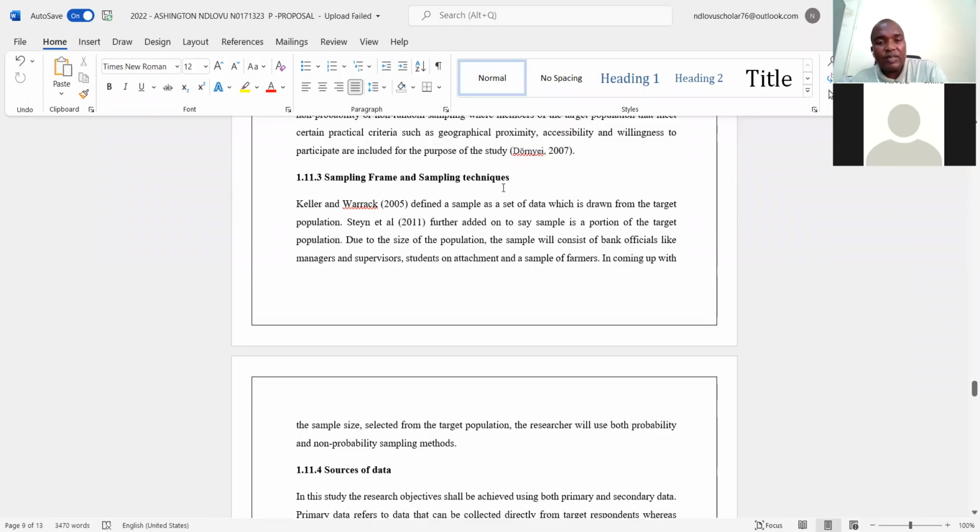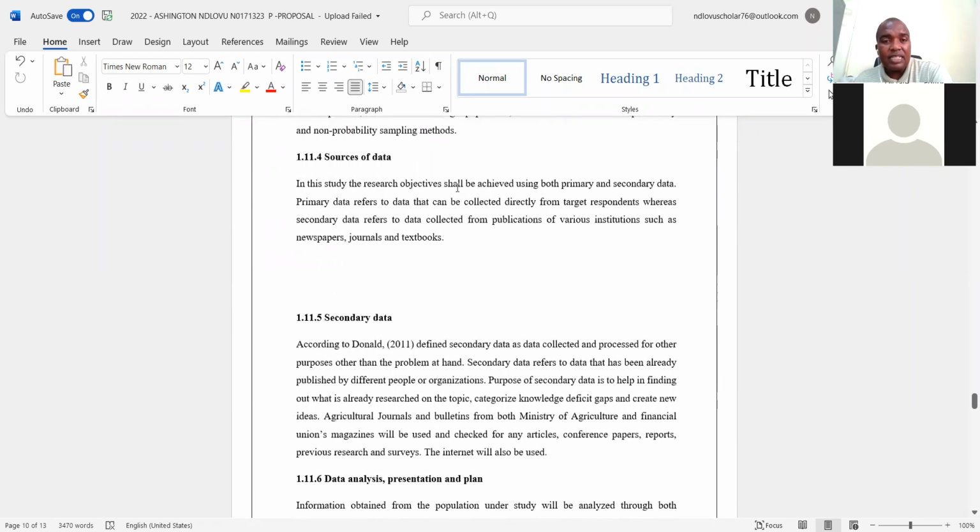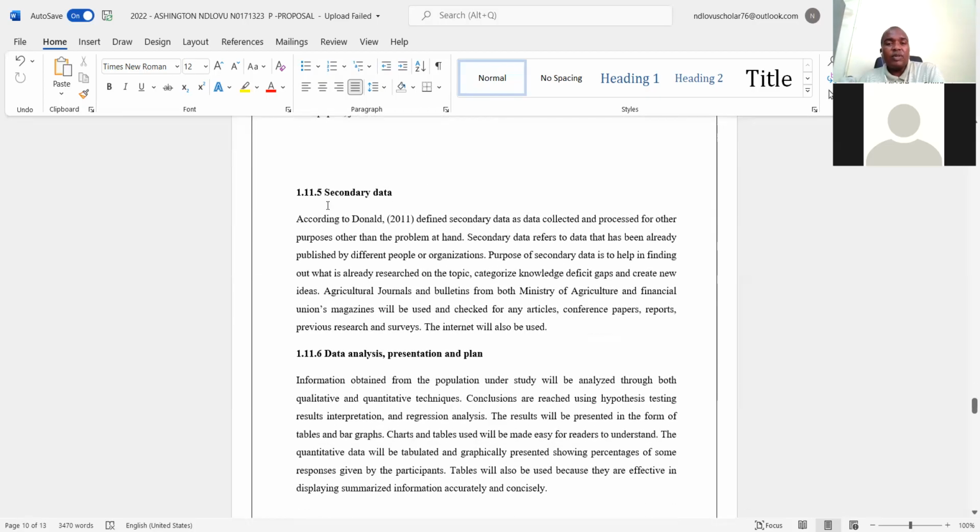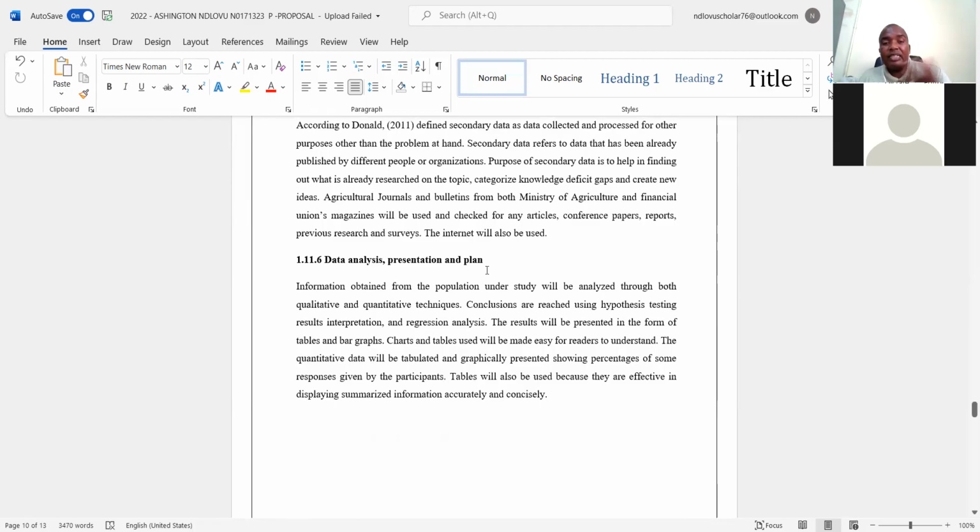But assuming our student is gathering primary data, and it's a qualitative study, then there is a sampling frame and sampling techniques as instructed by the literature. And then we go to data sources. And then we go to secondary data, because all studies, even if you are gathering primary data, have to have secondary data. So you spell out the main examples of secondary data, the bulletins and the journals that anchor your study, including the internet as well. And then the last part will be the data analysis and presentation plan.